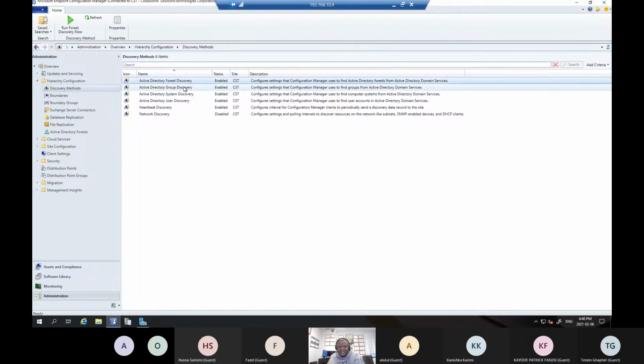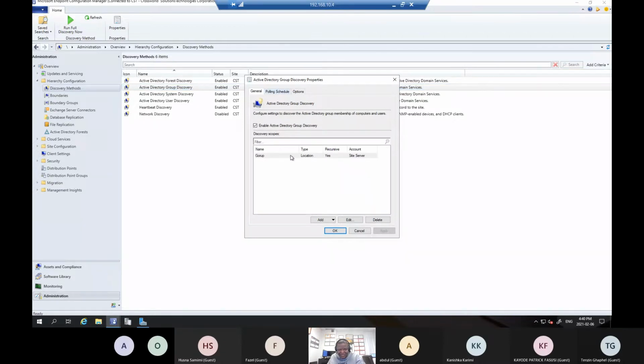Okay, another thing you want to do is tell the system, I have discovered my forest, and I want you to discover every group that exists within my Active Directory. And you see it says, configure settings that Configuration Manager uses to find groups from the Active Directory domain. So you're going to click there, and this is how it was created.